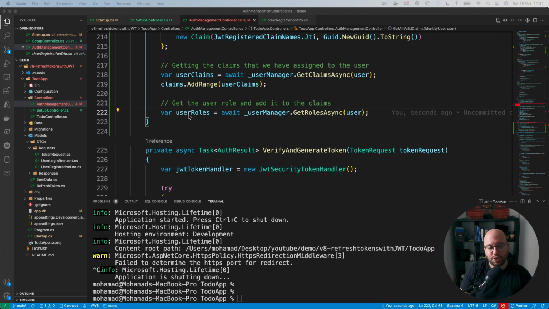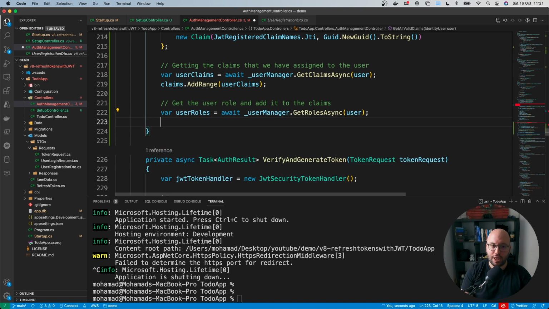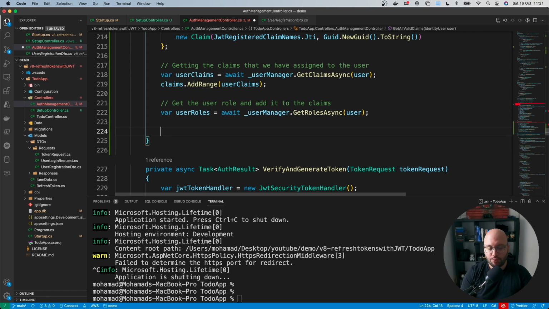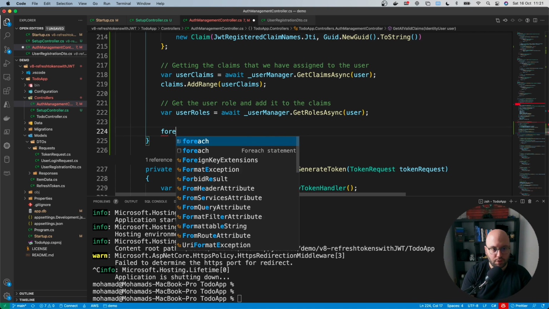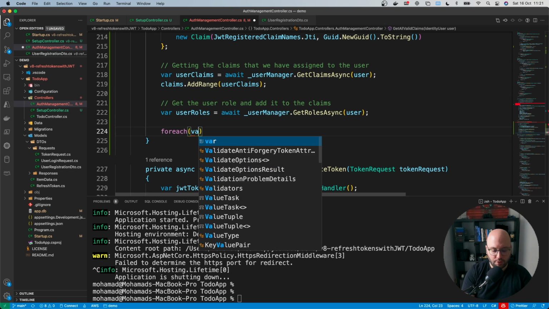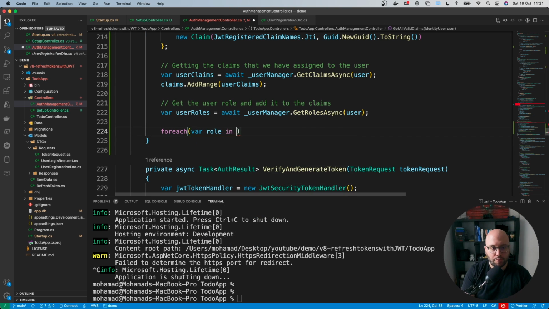So basically here, just because this is a list of user roles, we need to convert them into claims so we can actually add them to the claims. So how are we going to do that? Because it's a list, we need to loop through it. So it's going to be for each var role in user roles.